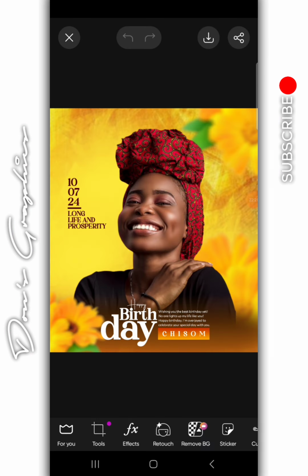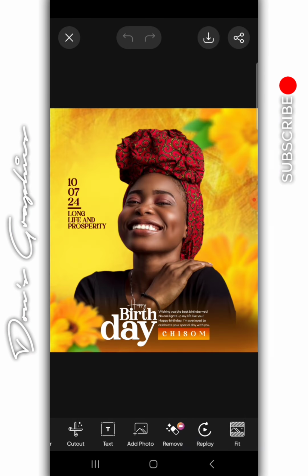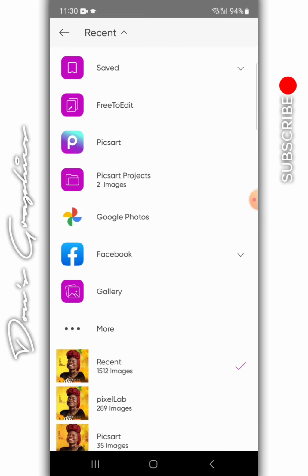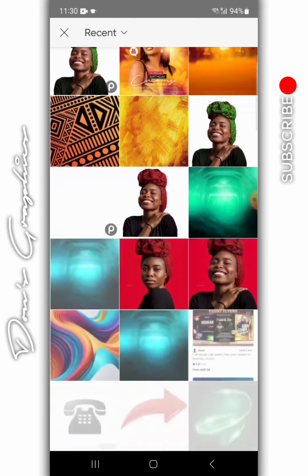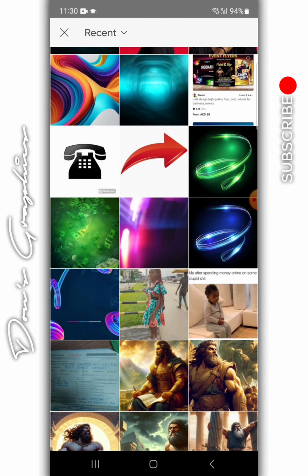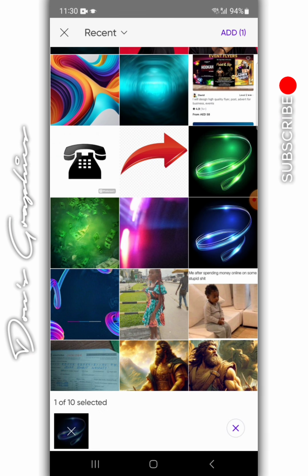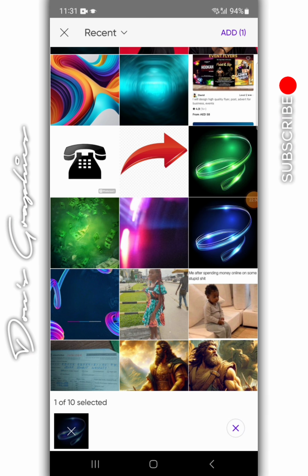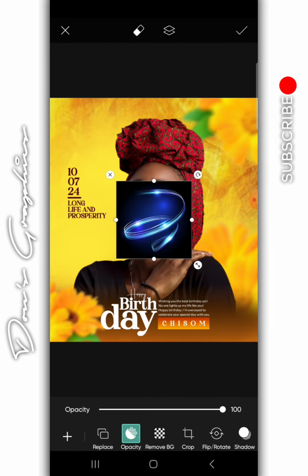Then we take it into PixArt, and now that we are on PixArt, it's very simple to add light effects to this design. So just go to Add Photo and choose where you have light effects. All right, but don't worry, I will share with you the resources that we're using. So I just want us to use these light effects here. Once you click on an element, it will show up here. Then you just want to click on Add on the top right button.